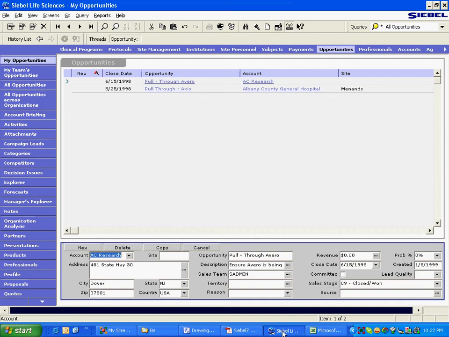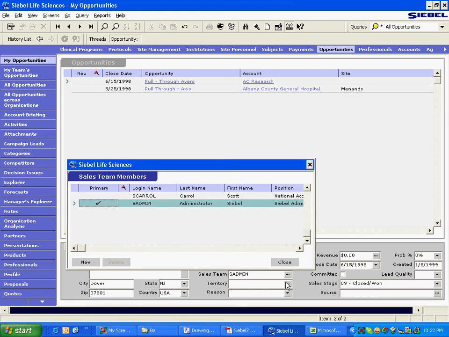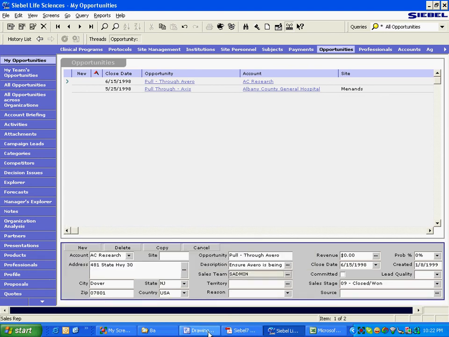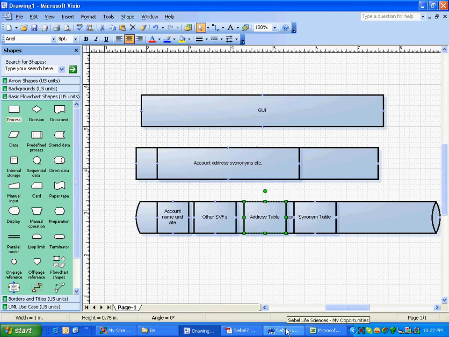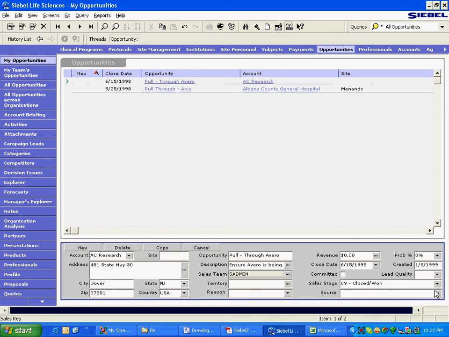And in this case, sales team member, this will be another MVG, right? Let me see if there is any other MVG here. Yeah, there is no other MVG here. So these are the various MVGs here. Okay.